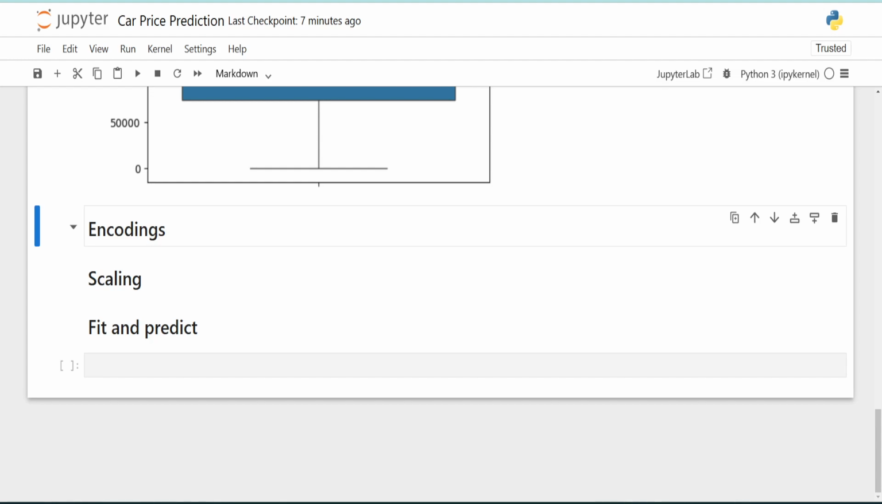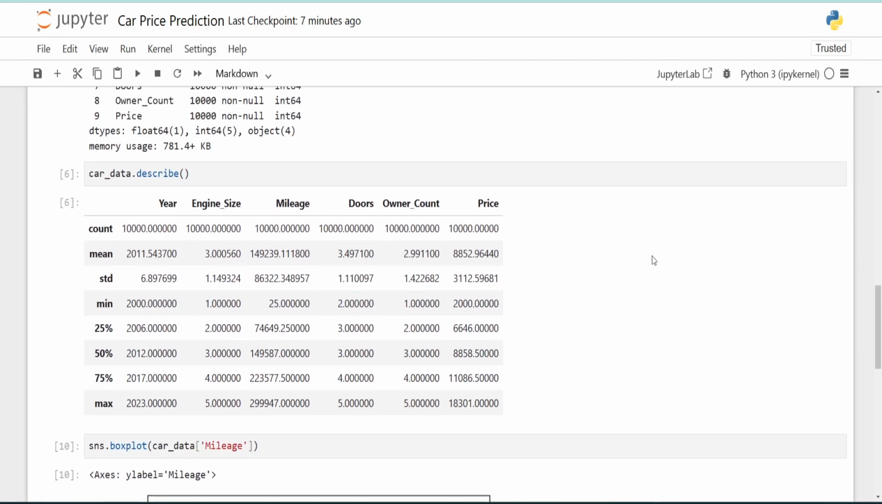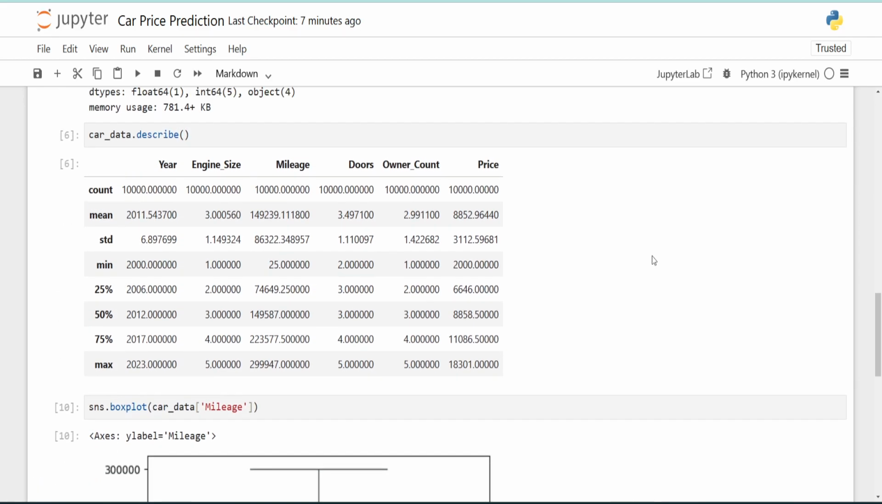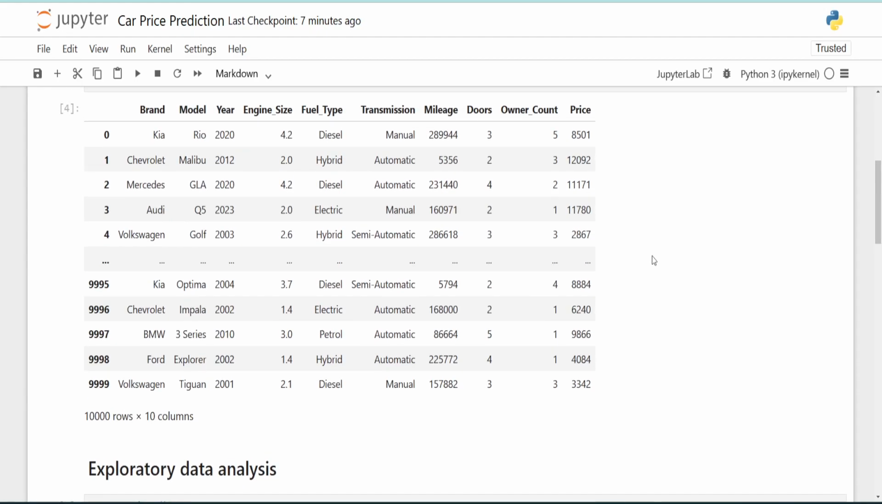Basically, if you see our data set here, brand, model, fuel type, transmission, these four columns are text fields. Machine learning is not good at working with text fields. We need to convert them into numerical fields. There are a couple of ways where we can do that. I will tell you what they are. Let's go back to that theory part again.